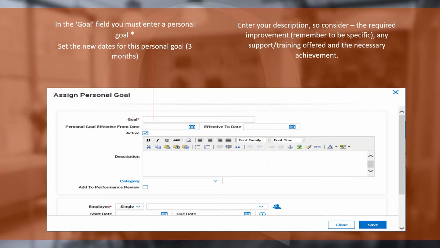Underneath this is the description, and here you need to enter your description of the personal goal. So you need to consider the required improvement, any support or training that's being offered, and the necessary achievement. It's important to be specific throughout so that both you and the employee know what's expected of them at the end of this extension to the probationary period.